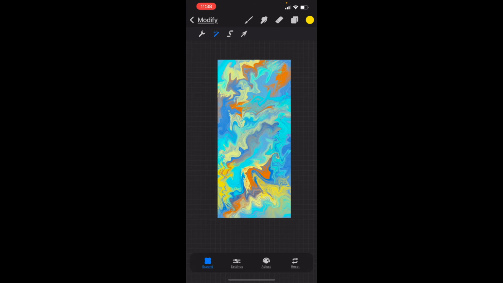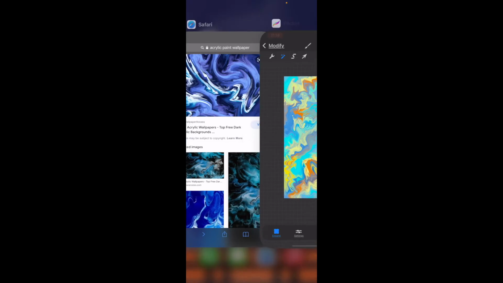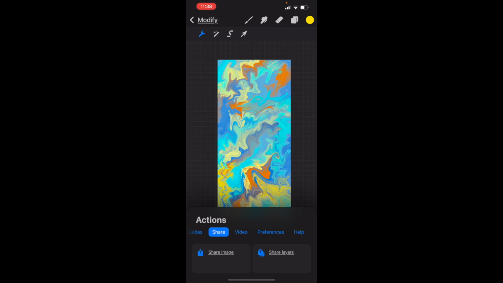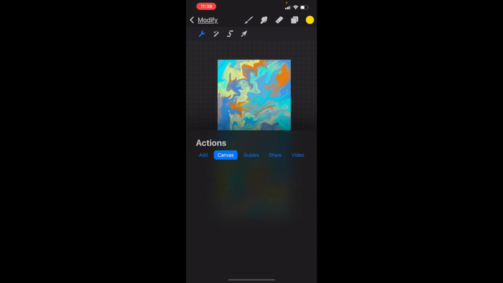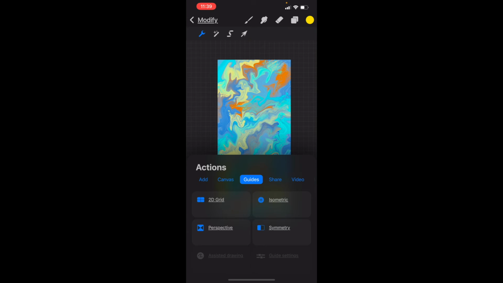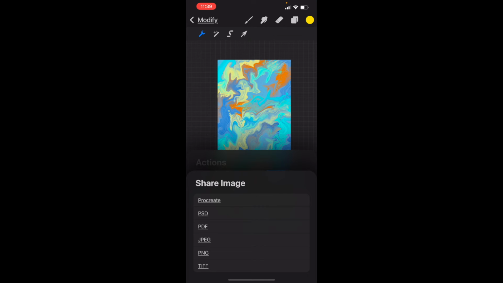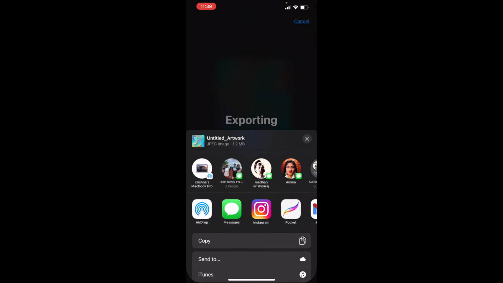And basically that's it. This is my new wallpaper photo. All I have to do is press modify again. Click on the wrench. There's actions such as add, canvas, guides, and share. You just share your image to JPEG or PNG, and then it goes to your Photos app.